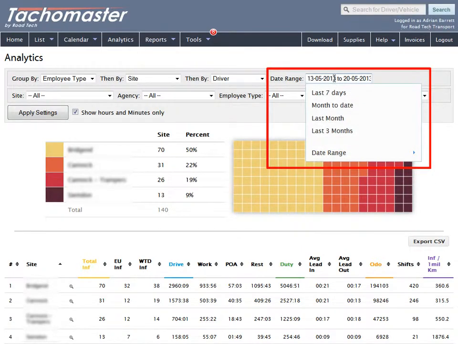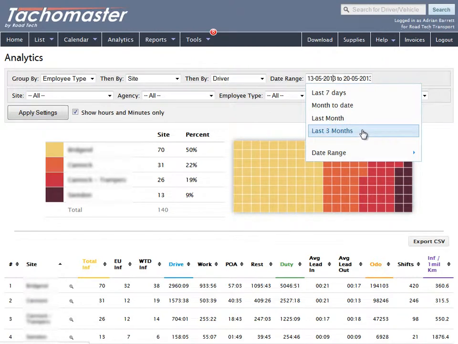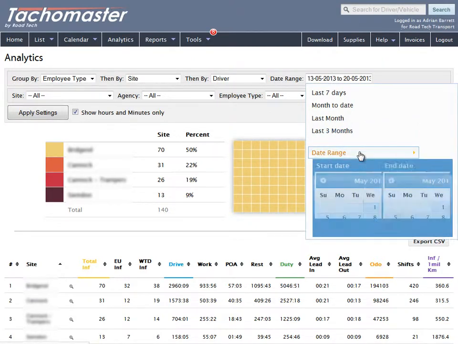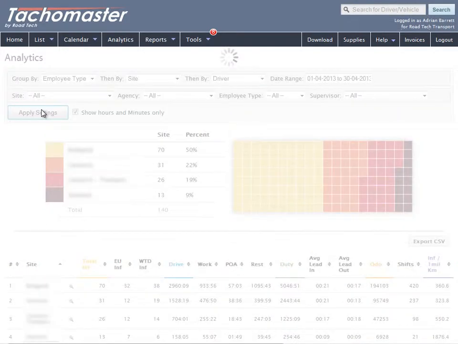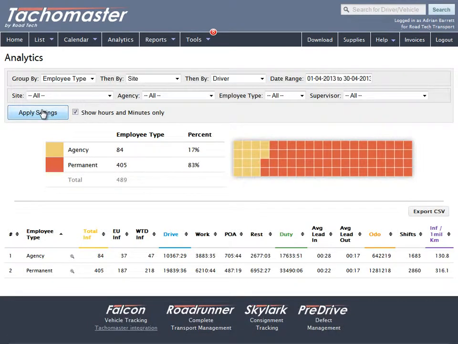Choose the last 7 days, current month to date, last calendar month, last 3 calendar months, or choose your own date range. Choose a start date and end date. Click Apply Settings to apply the chosen selection. The time taken to display your selection depends on how much data you wish to view. A week's data will display quicker than a year's.